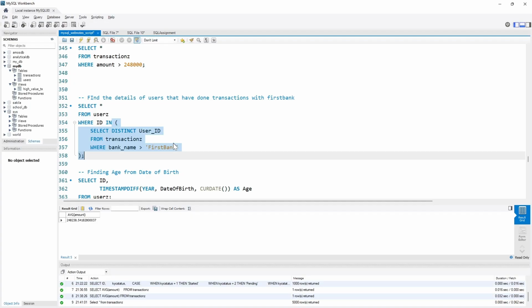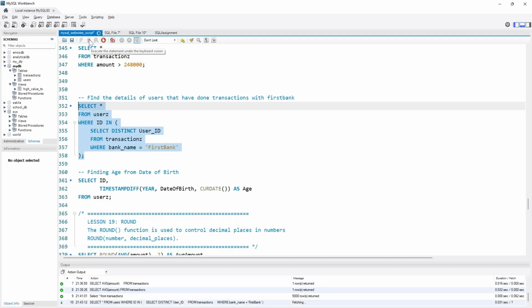I don't know if that's understood. Do we get it? Oh, thank you very much for that. I think when I was writing, it should be equal to, not greater than. Thank you. If I had run it, I would have seen it. So you see, where bank name is First Bank. I think I used amount before.